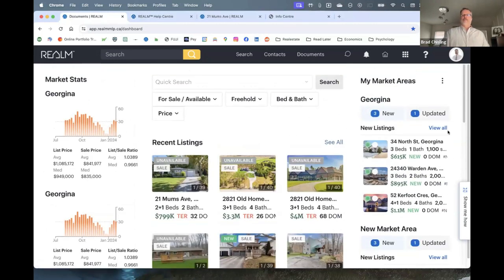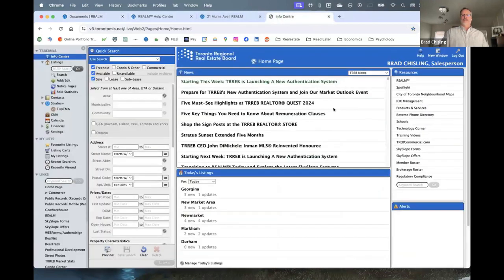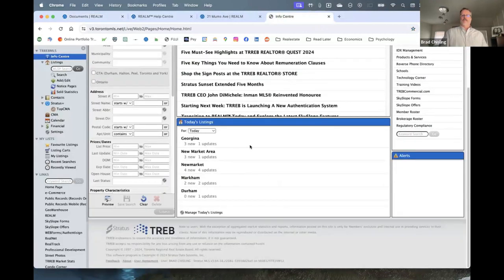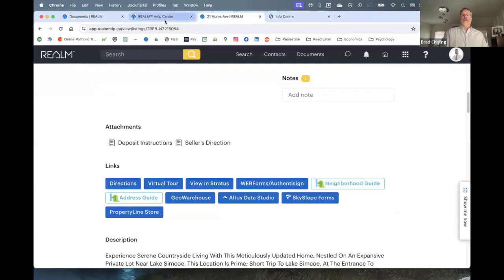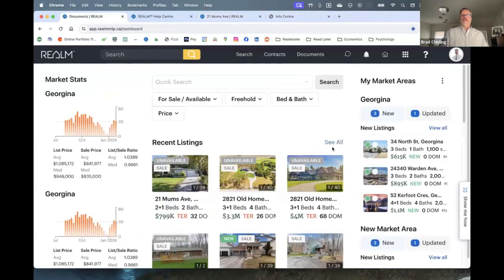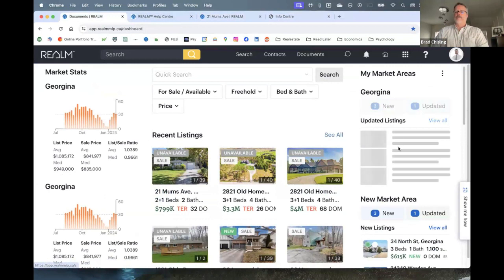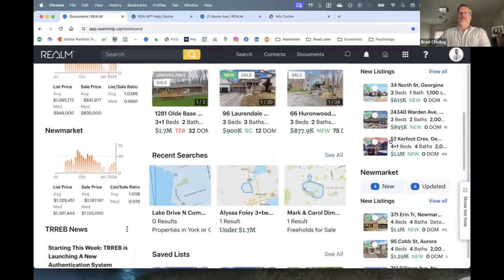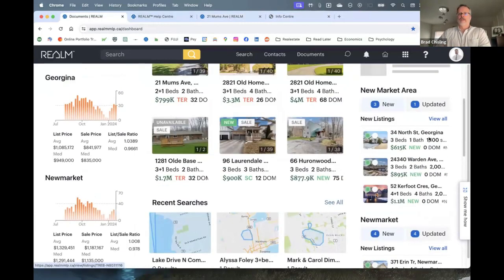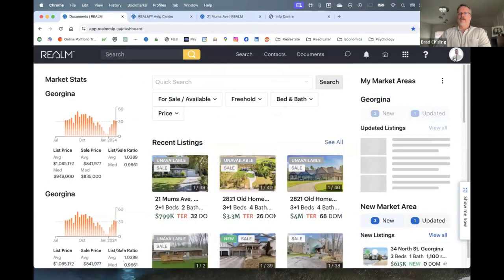On the side here, we have our market areas. So just like in Stratus, where you had your market areas down on the bottom, you're going to have your market areas in Realm here on the side. So I've got my customized market areas, and I've got new listings, and then I can just click over here and I'll get updates on the listings. It's running a little slow here today, but normally that's instantaneous. But you can configure your market areas, no problem. We're going to do that right now.